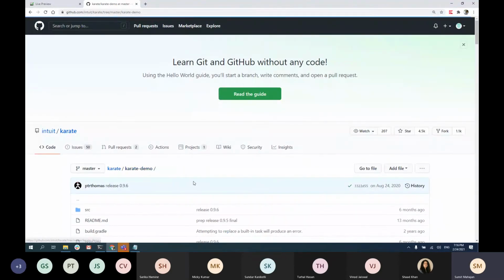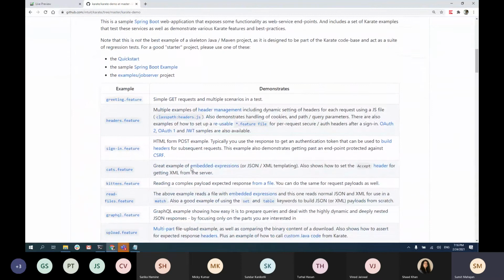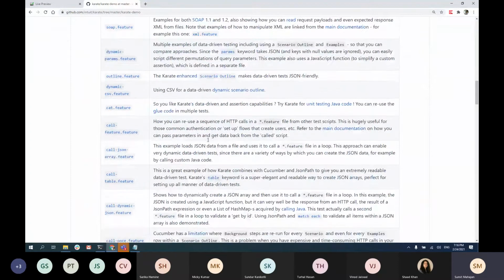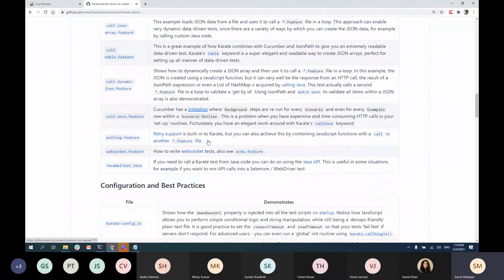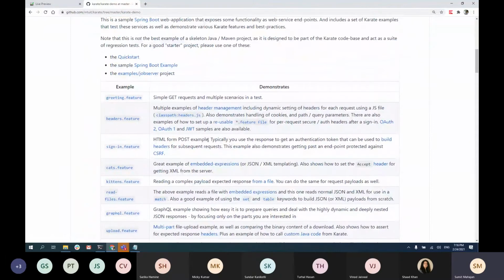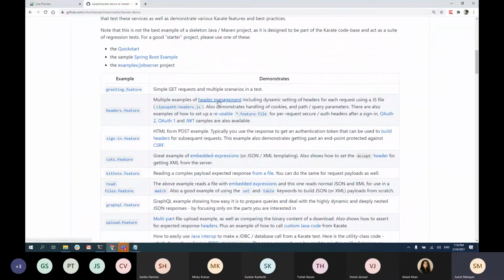So when we talk about the framework, the most important thing that we're gonna do is let's go to the demo, right? And we'll look from here. So these are all the features that are there and all the framework functions that you want to add. Everything is here. So I'll explain one by one what those features mean. Simple get request in multiple scenarios in a test, which is greetings.feature.